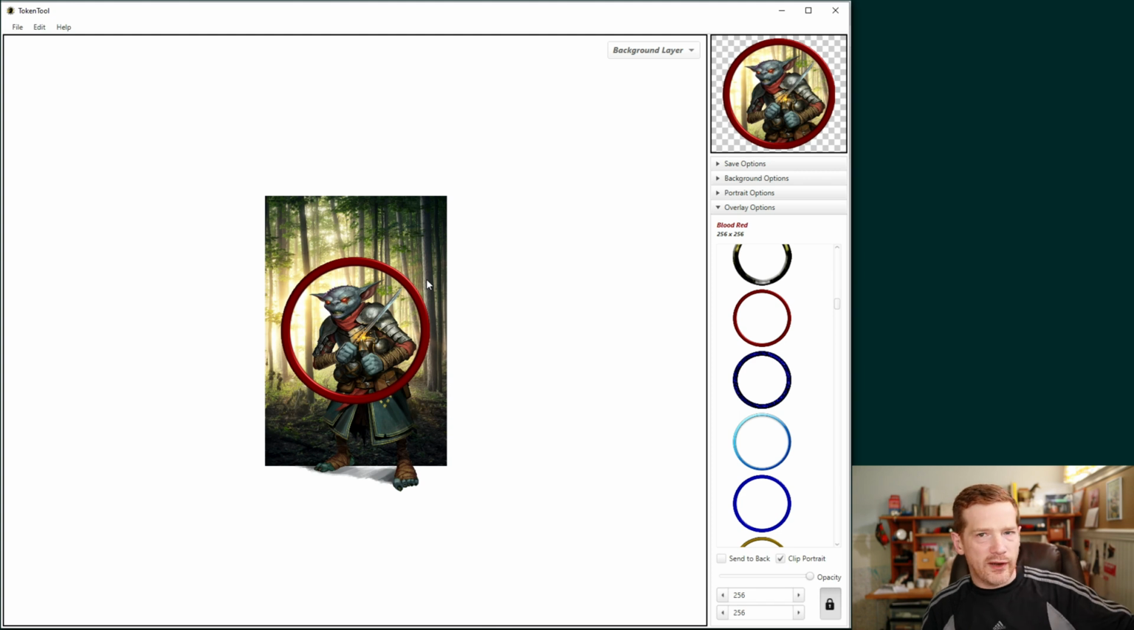So you can do this for any image that you find on the web. I basically copy it, paste it, create a token out of it.